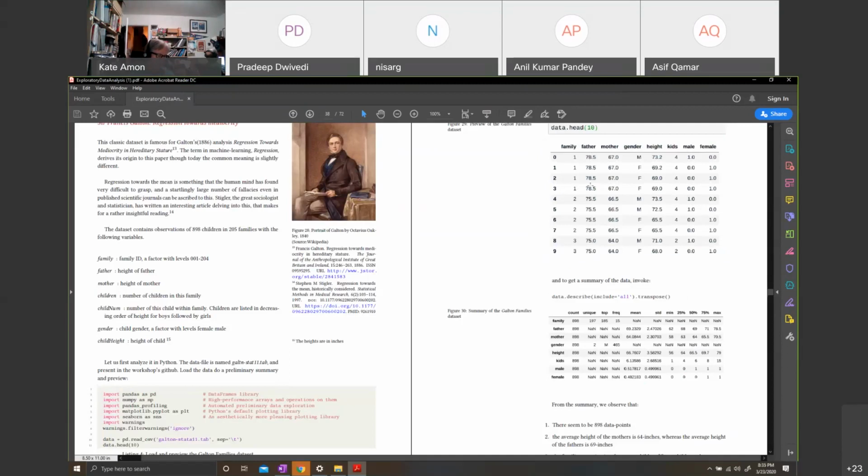Then in each of them, the father's height is the same. This is the mother's height. For each child, this child seems to be a male. So this column is meaningless. Male is 1, female is 0. It is just an encoding. Height of the child. Right?